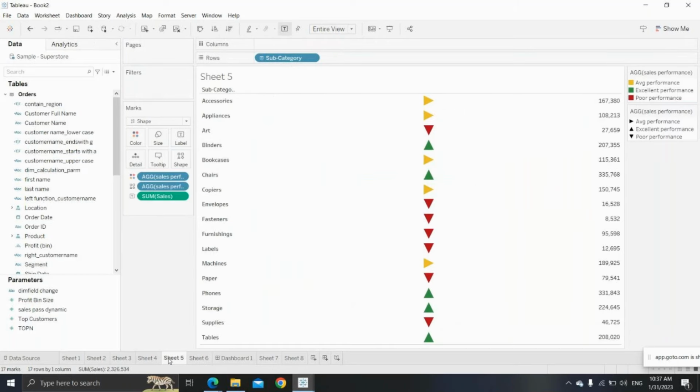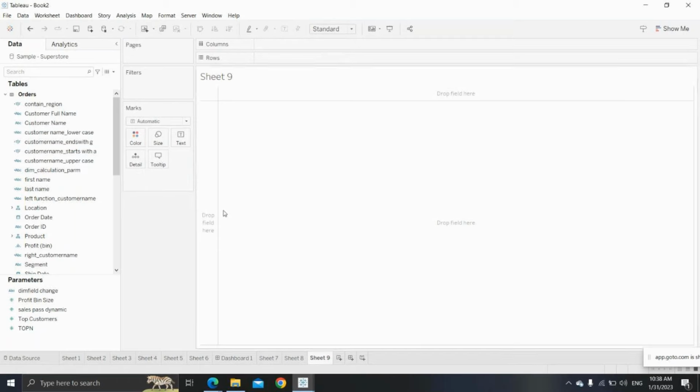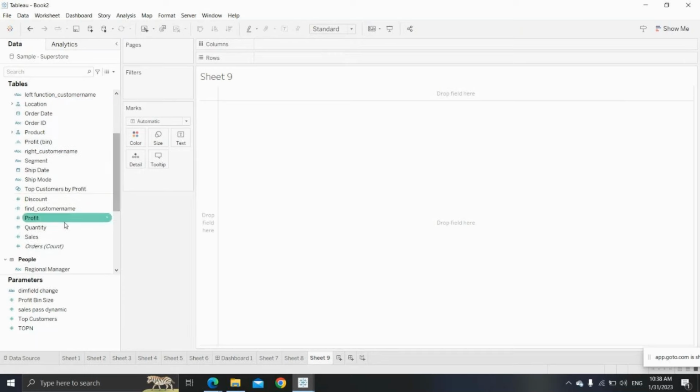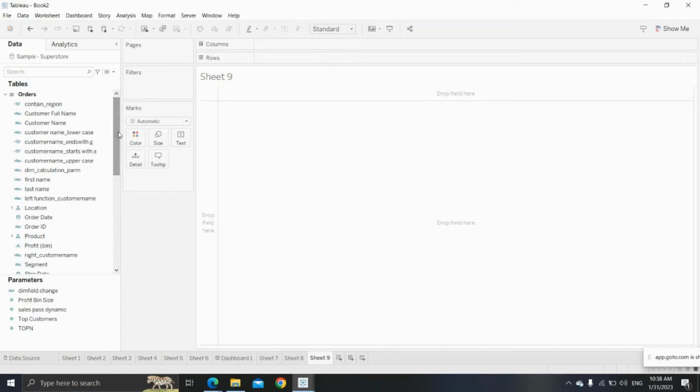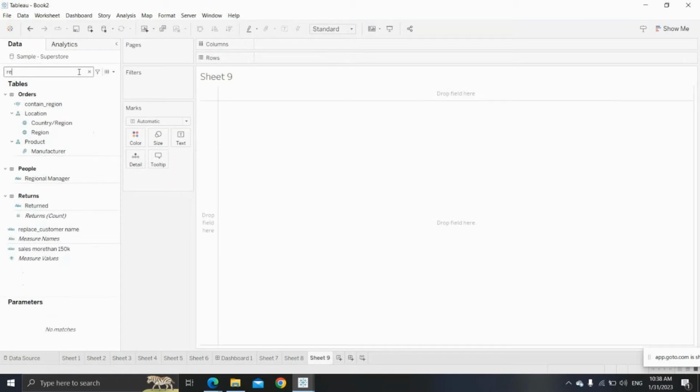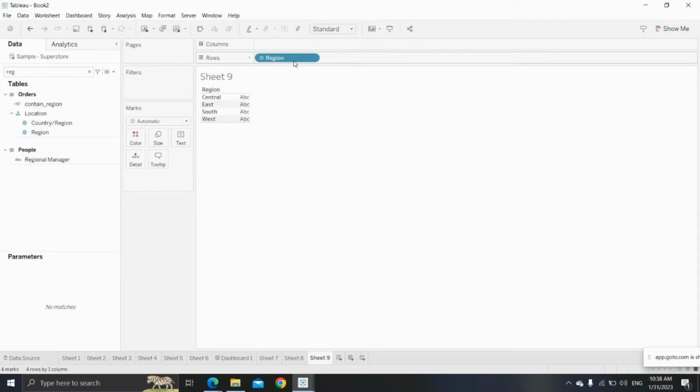Sir, for yesterday's task, I have one doubt, sir. In that particular person icon, how did you get the image of a student? Okay, so let me show you how we can dynamically pass the student images. If we have a region, I can take the region here. I have the 4 regions. For each region, I want one image to be displayed.